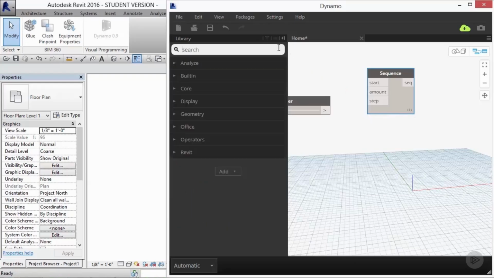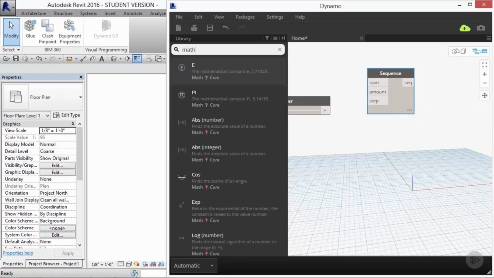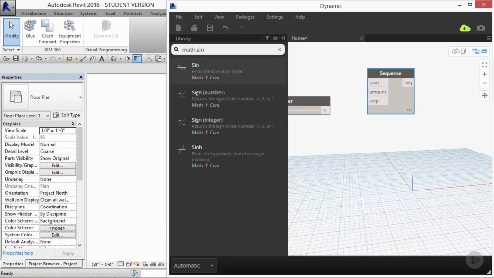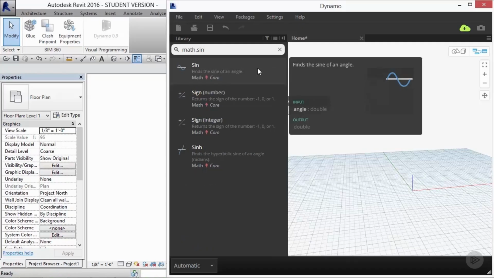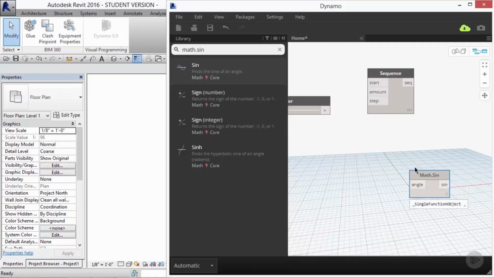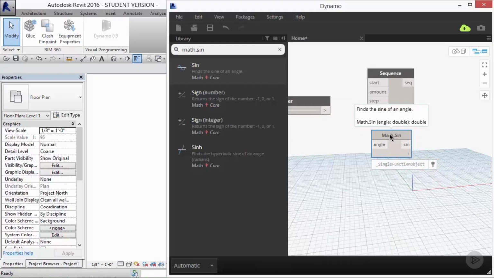Back to the library, let's type in math.sin, S-I-N. When you drop that into the workspace and hover over it, you'll see that it describes it as finding the sine of an angle. On the left, you have an angular input, and on the right, you have the sine output. These are two examples of nodes that are not readily modifiable. They have a set number of data inputs, and they have a set number of data outputs.